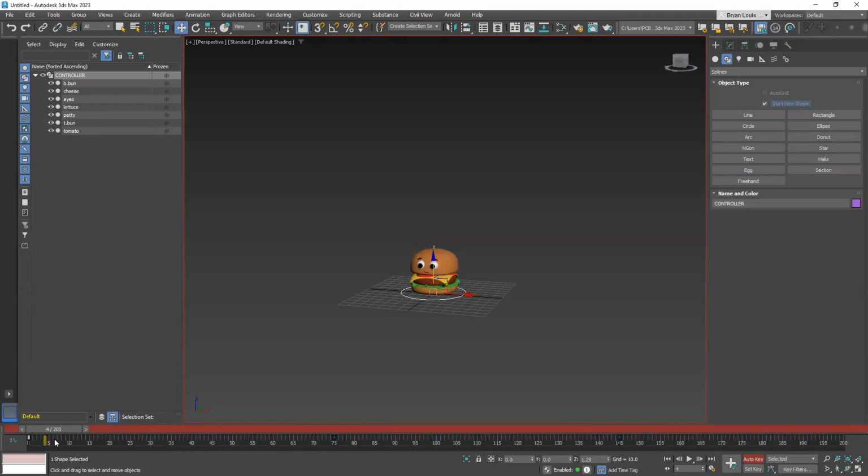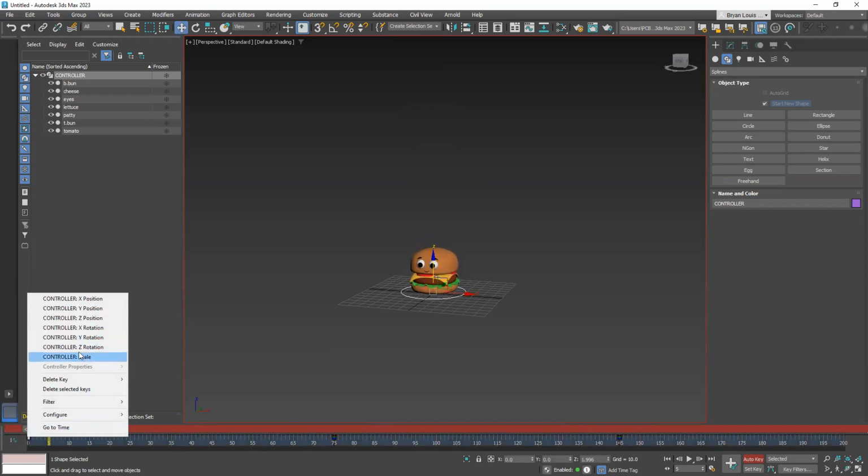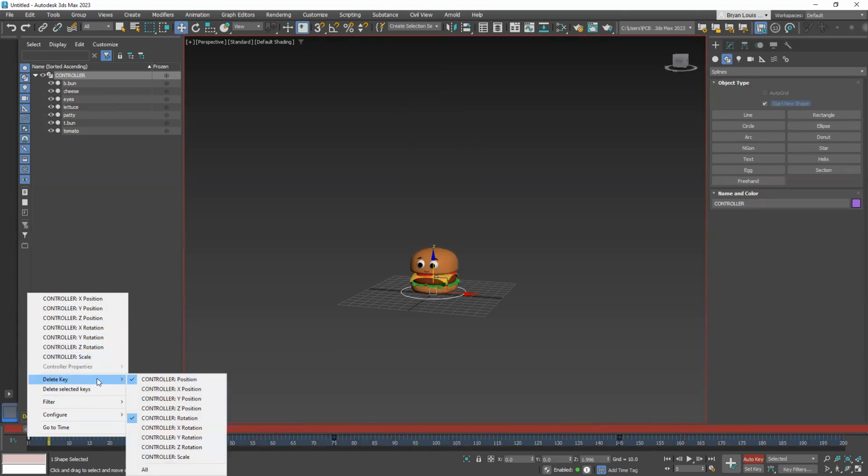Actually, yung scale pwede rin naman if you made some changes in the scale. But dito sa part natin dito, hindi ko siya kailangan, no? So, ang gawin ko is right-click ako dito sa keyframe ko. And then, may makikita kayo ditong mga delete key, no? Click nyo lang itong delete key. May hover lang kayo sa delete key.